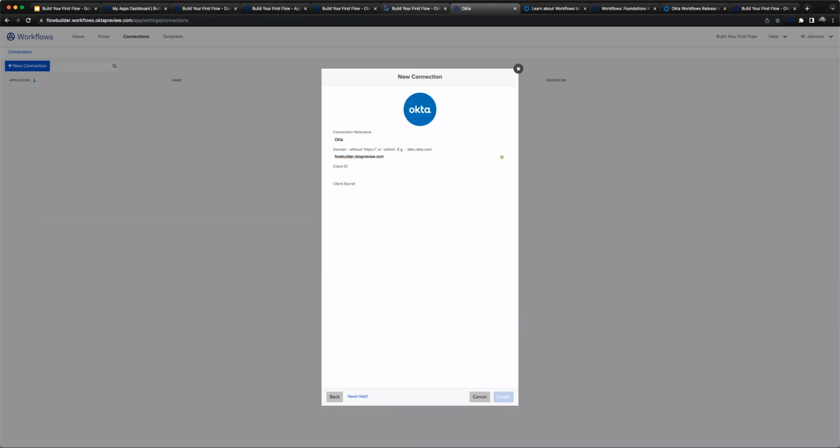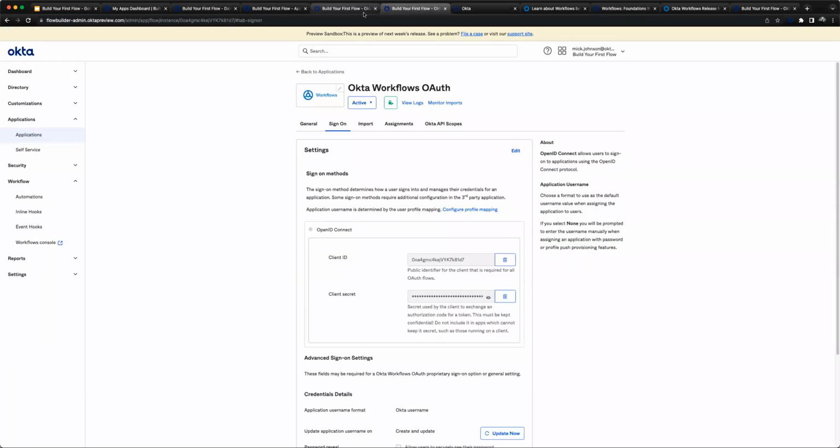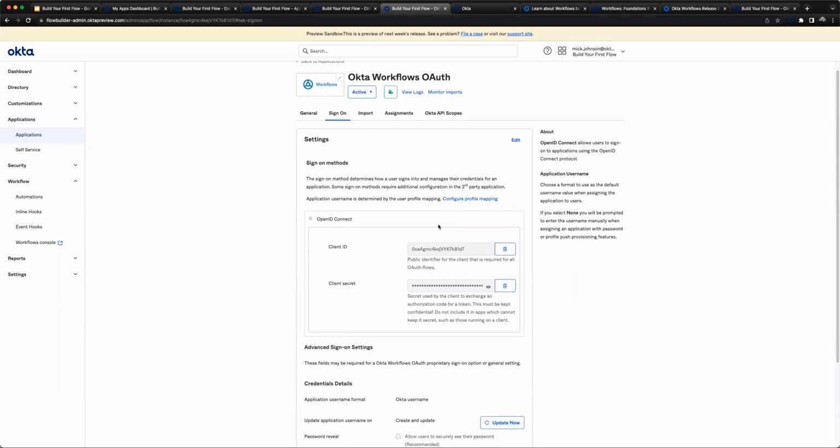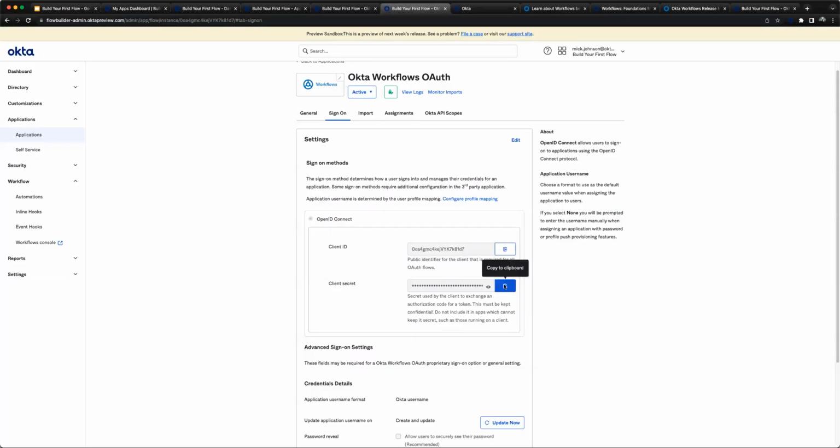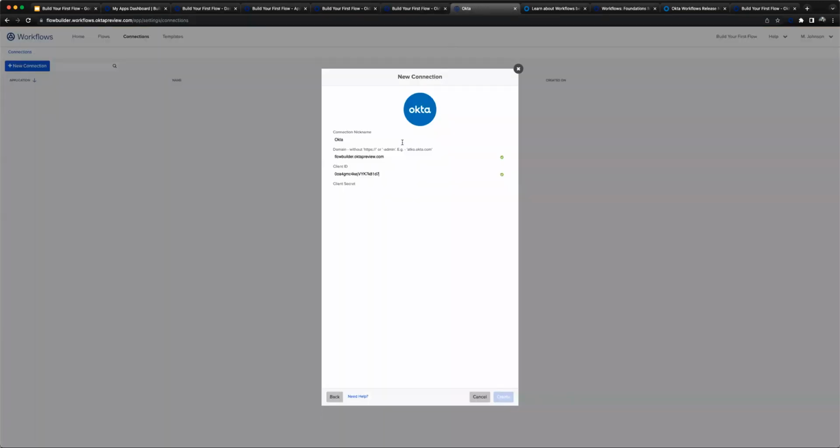And then what we're going to do is go back to the Okta Workflows OAuth application. And if you scroll down, you'll see a client ID and a client secret. And that's how we're going to authorize the Okta connector here. So go ahead and copy that, come back here, paste the client ID, and then copy the client secret, and then click create.